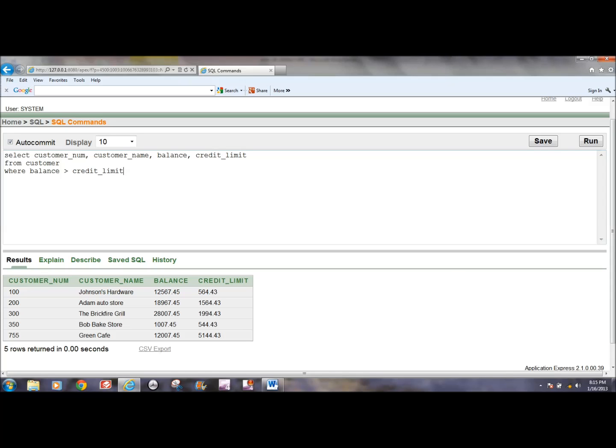And now we execute it and we see a list of all our customers, and you can confirm here that their balance is greater than their credit limit.